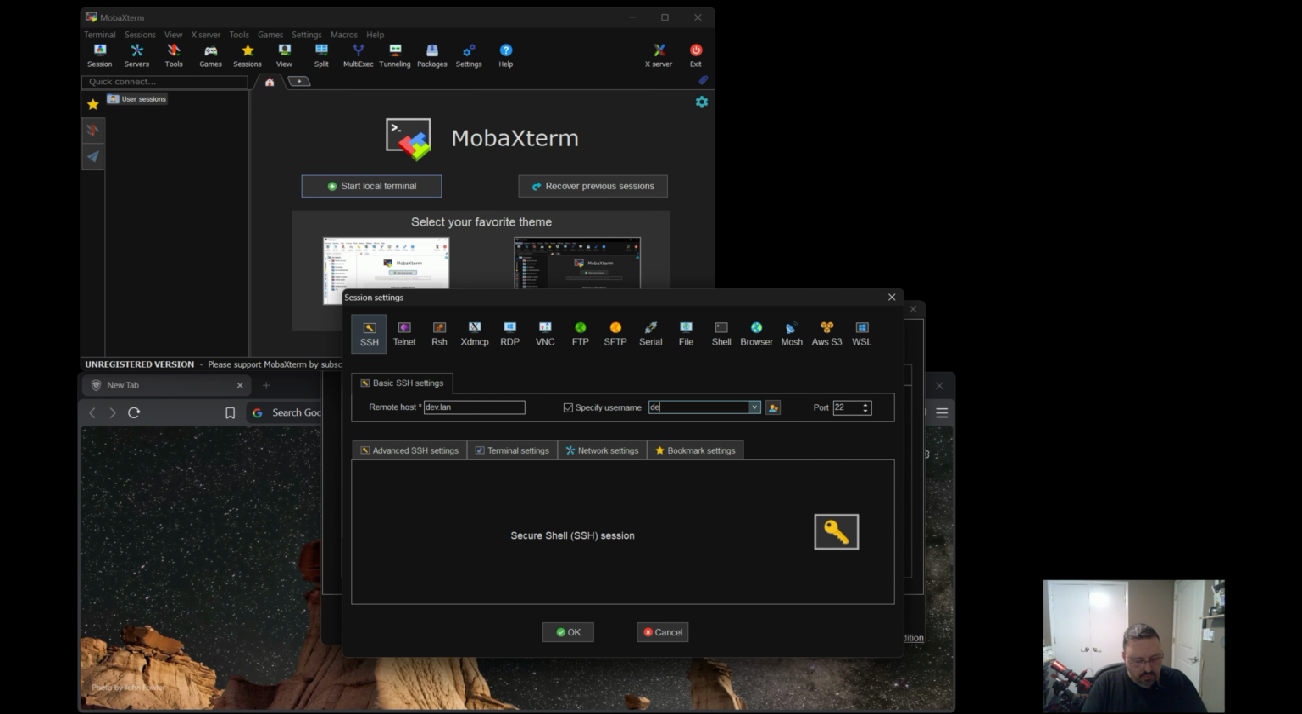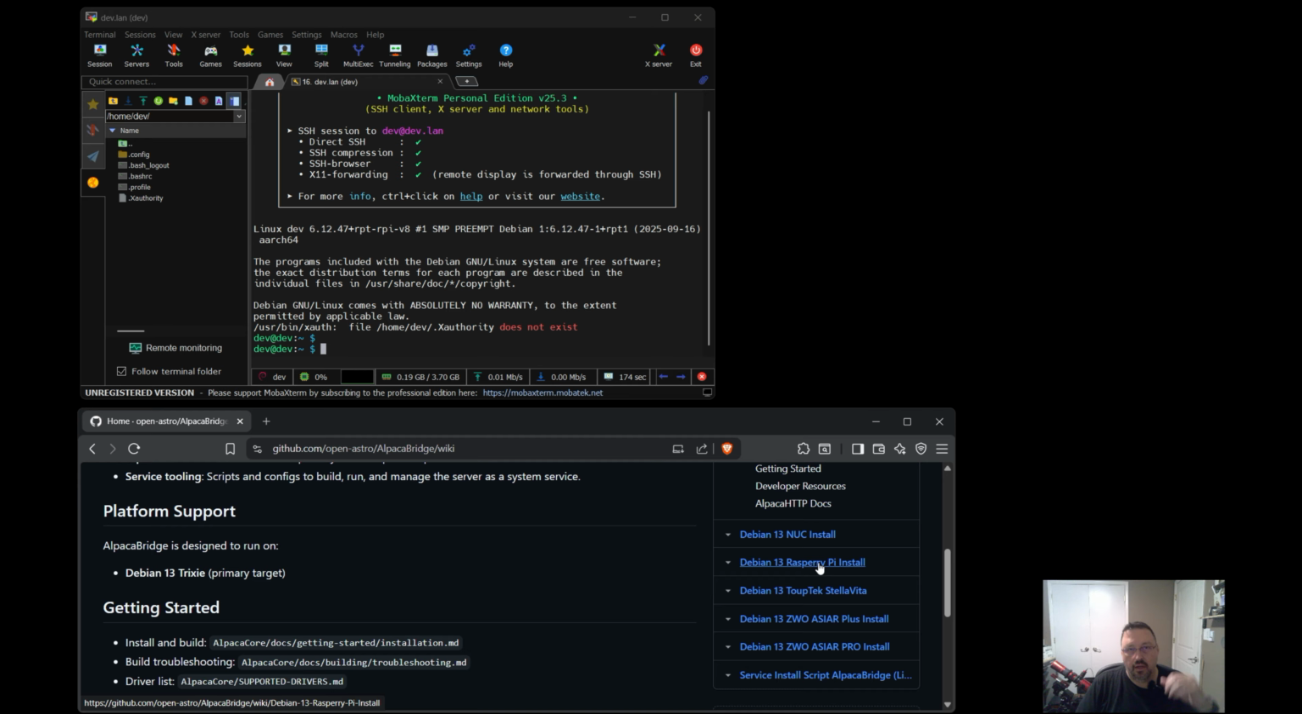Okay. In here, we want to go to GitHub, OpenAstro, and then under OpenAstro, we are going to go to AlpacaBridge. And then under AlpacaBridge, we're going to go to the wiki. In the wiki, I have installation instructions for a NUC. I've got so much stuff on my desk. So if you've got a NUC, you install on a NUC. If you've got a Raspberry Pi, a 3, 4, or 5, that'll work.